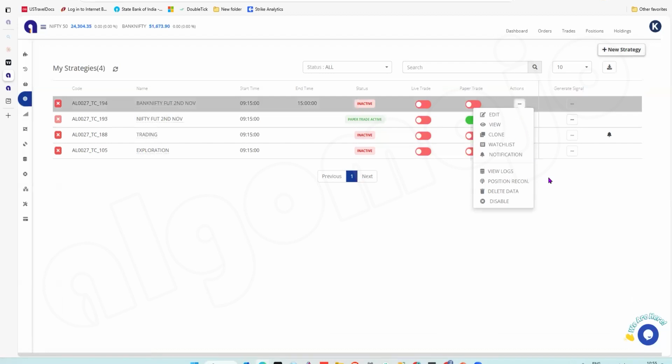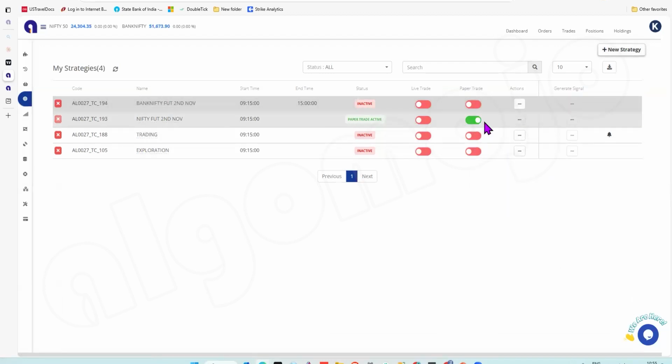The clone facility is used for replicating the things that you have created for a strategy and using it for, say, another stock or equities or futures, whatever you'd like to trade with.